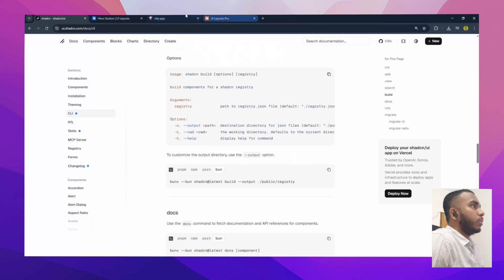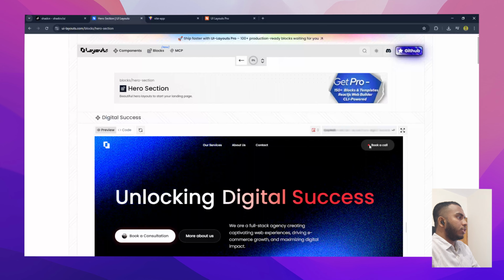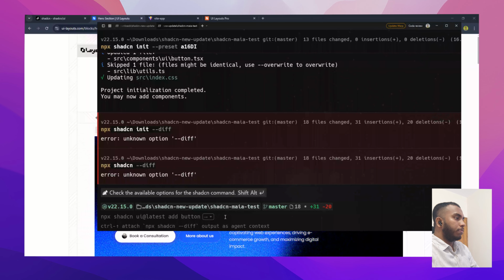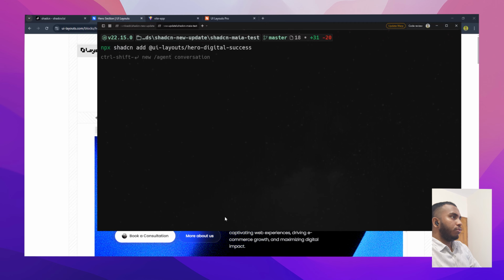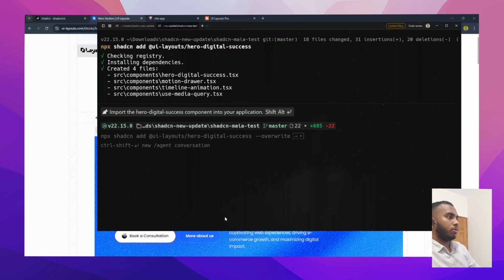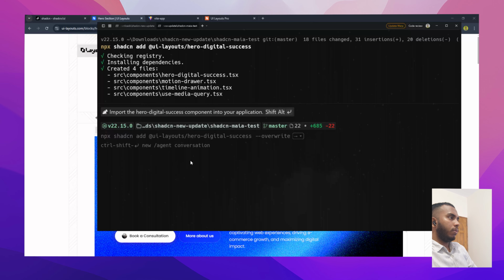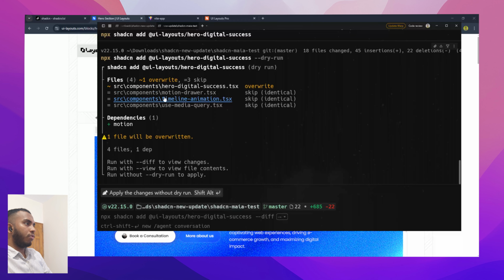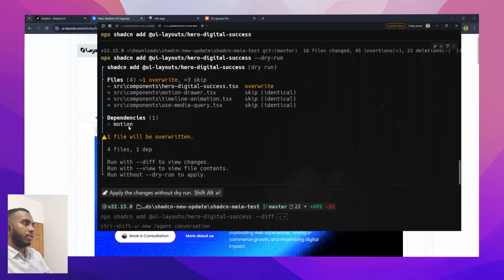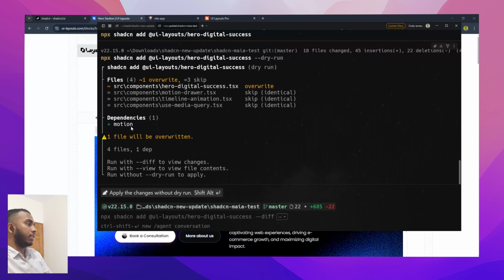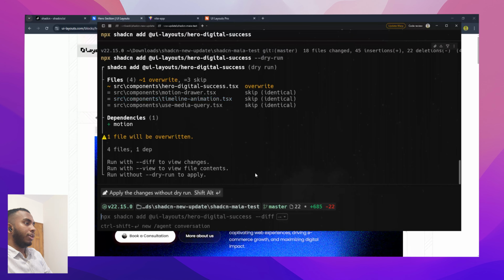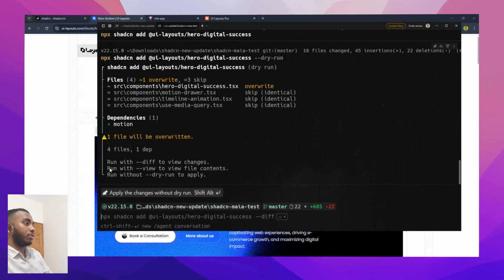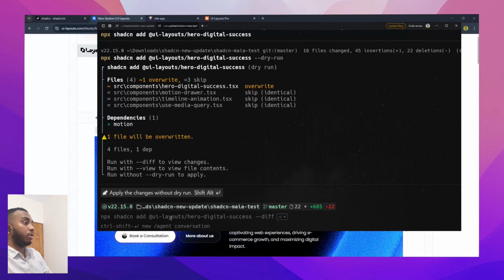And so let's say we want to copy a block, which is this one, and then try to import it here. Okay, so if we do it, it's adding. Cool. So we'll try to check what files have been changed. Okay, we can run dry run. Okay, so these are the override files you can see, and this is the dependency that it added. That's cool. So I think there's tons of things, and you can also run view to view the file content.